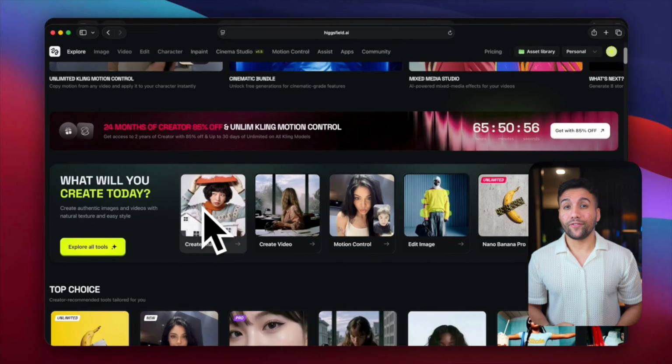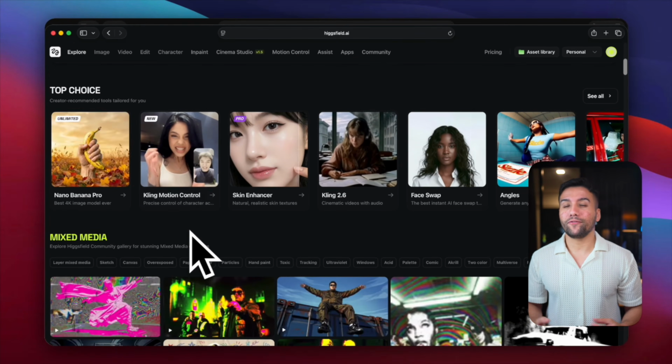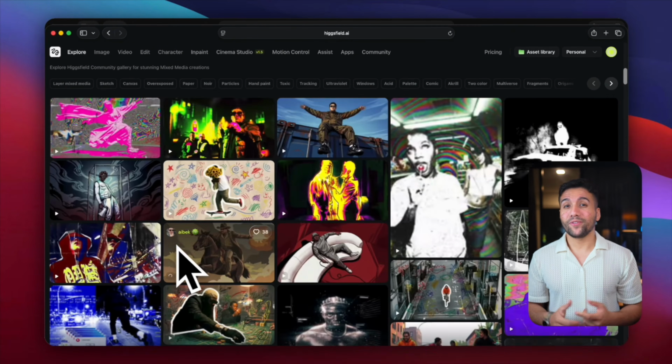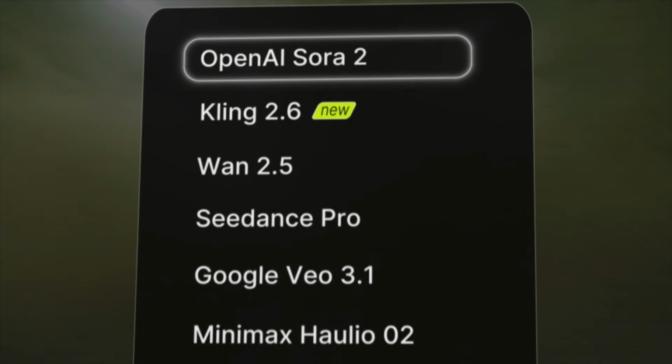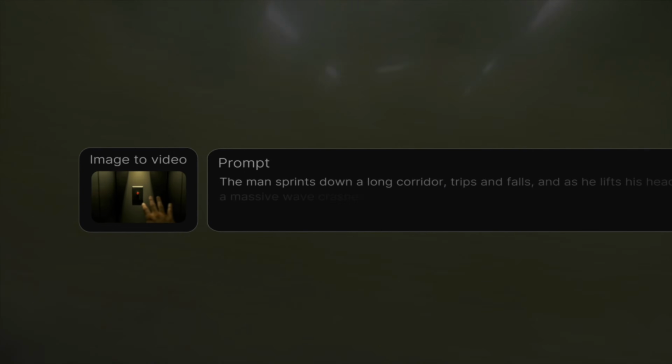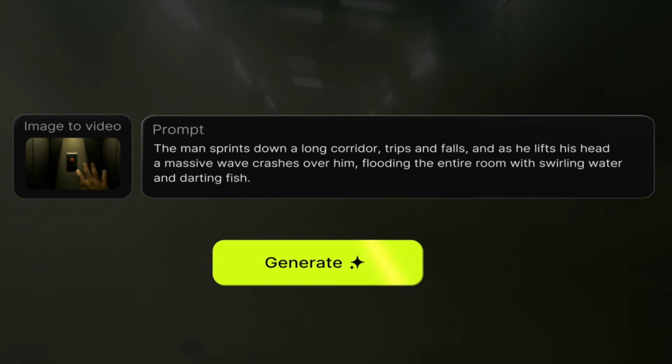Higgsfield is a generative AI platform built specifically for creators. The goal is simple: less friction, better results. Instead of juggling multiple tools, models, and workflows, everything lives in one place, from image generation to cinematic video.